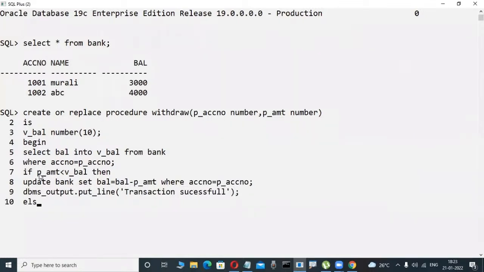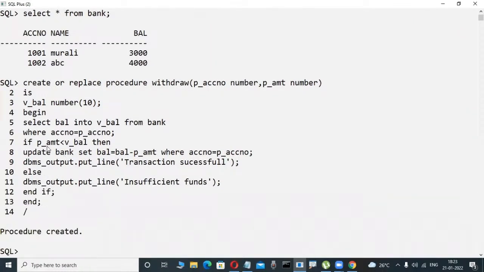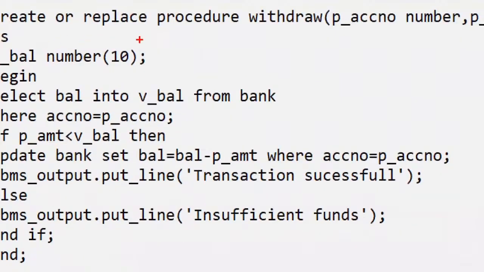Else, simple coding, some coding is there. And now check it out here: insufficient funds. Else, insufficient funds. Okay, some codings are there. This is not difficult coding, take it easy. Now check it out, for example, this is how you write a procedure. Observe it here, some coding I'm writing. This is very easy coding.